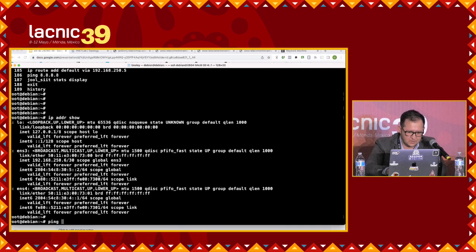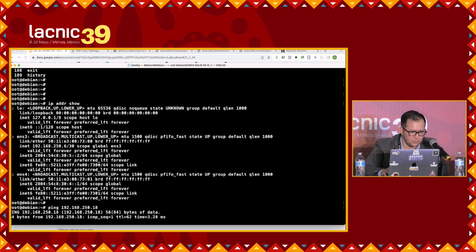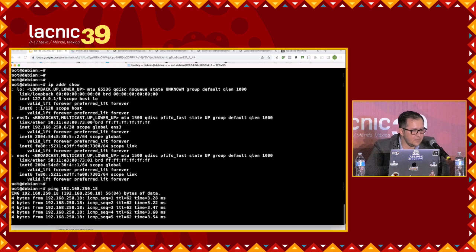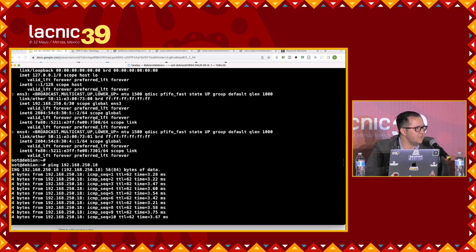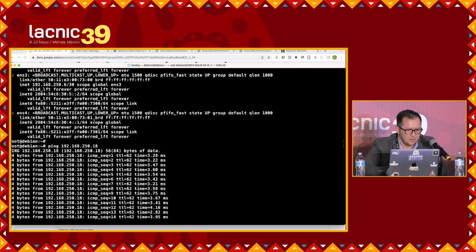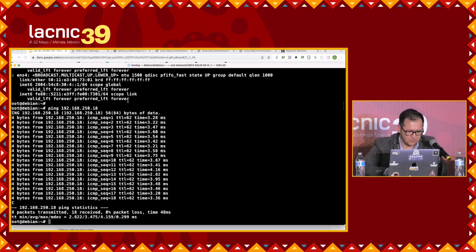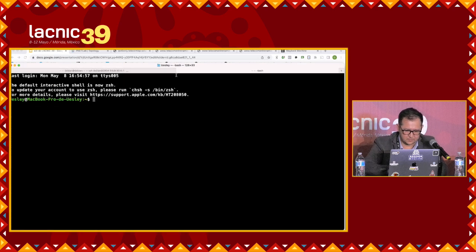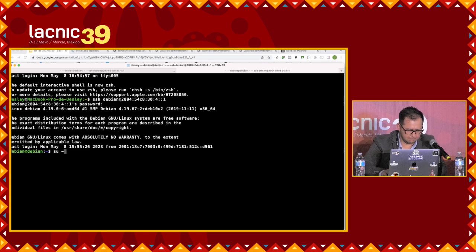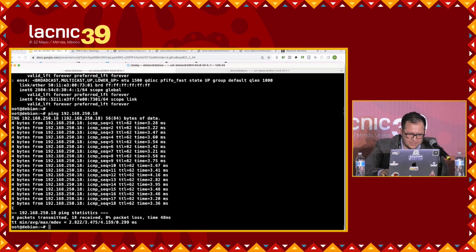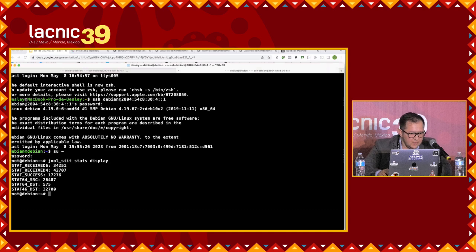And if we ping 192.168.250.18, that address is not configured anywhere, but it does receive ping. Now, let me do something. Let's try to open this again. Let's ping here and let it work.